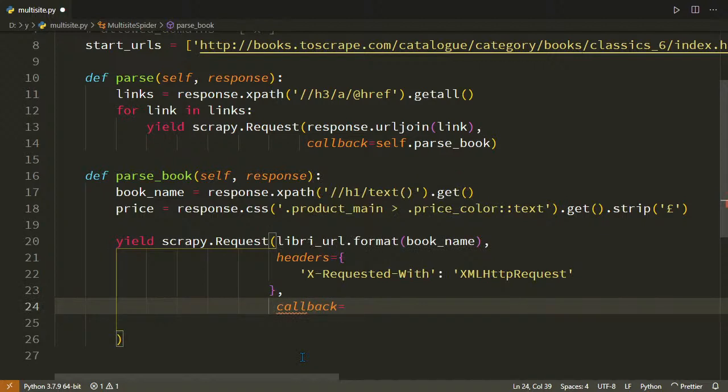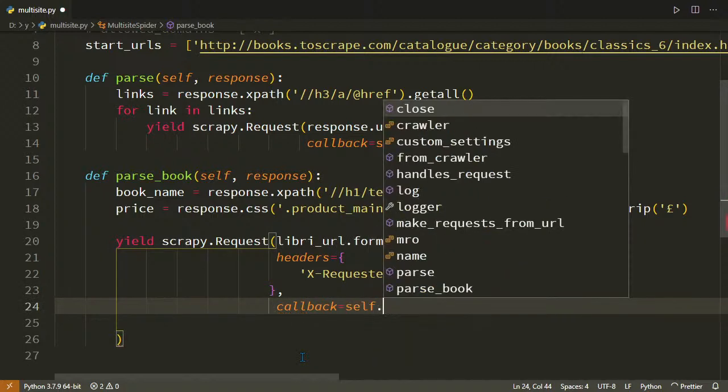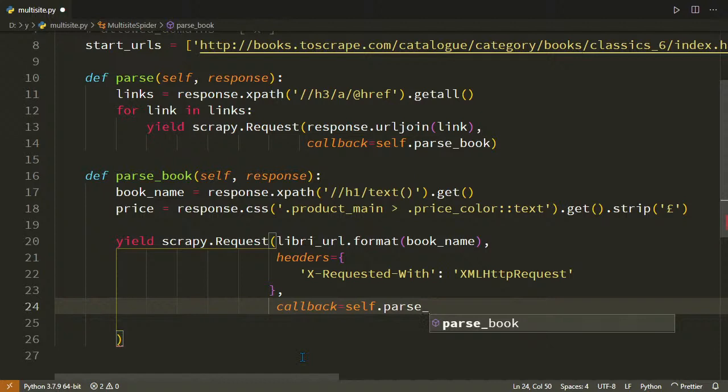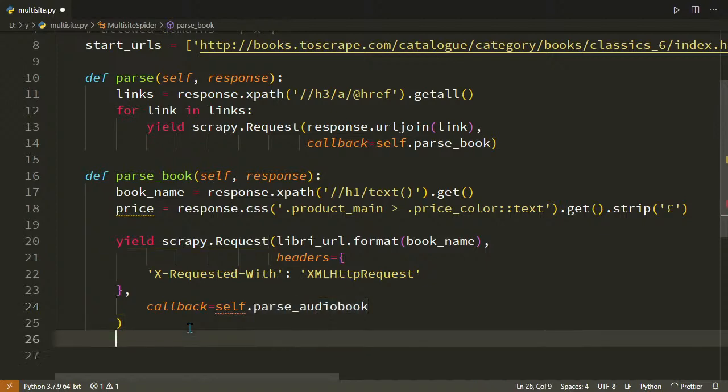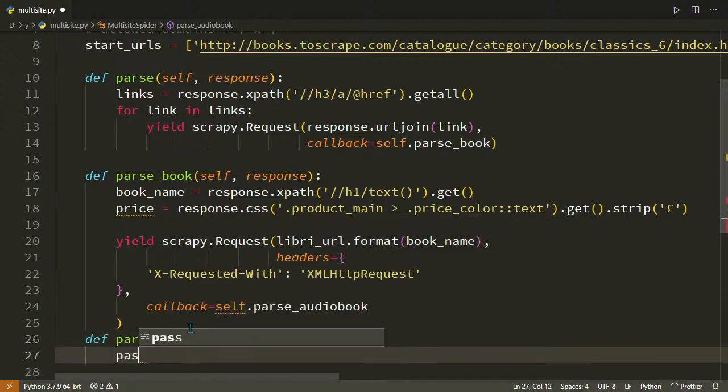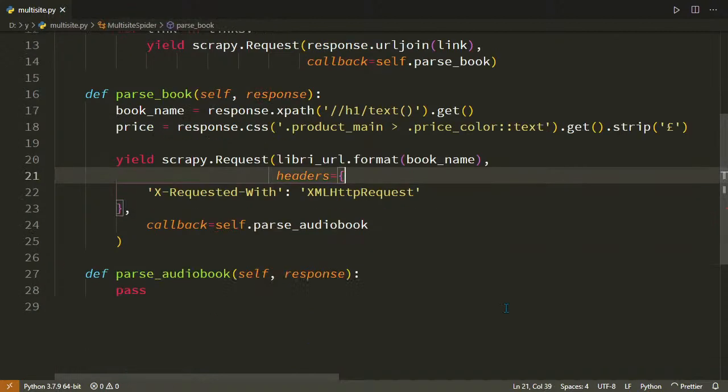So callback is going to be, let's say, self.parse, and the LibriVox site is for audiobooks, so let's call it parse_audiobook. All right, and yeah, that's all. And now this method will create a request, and we can create this parse_audiobook method, self and response, and right now I'm just going to say pass.